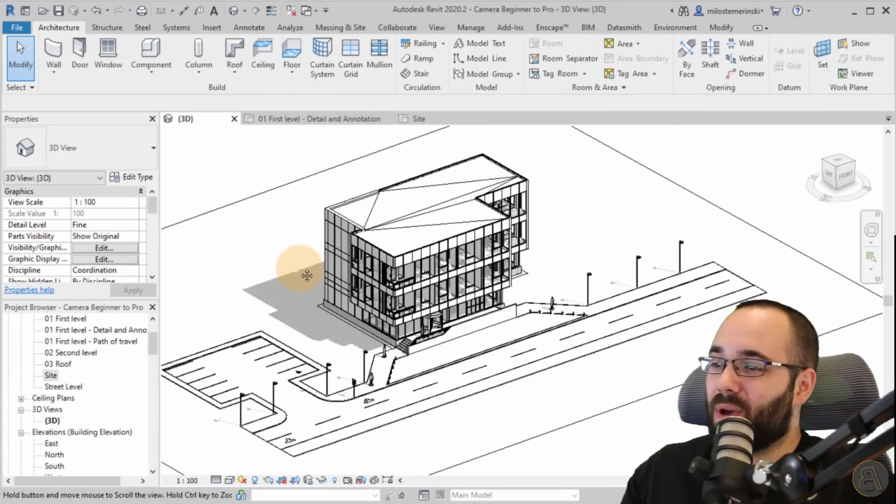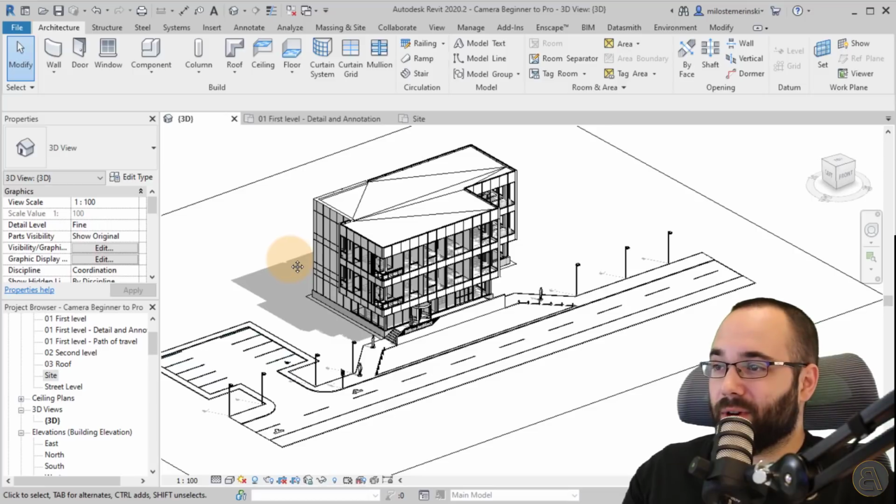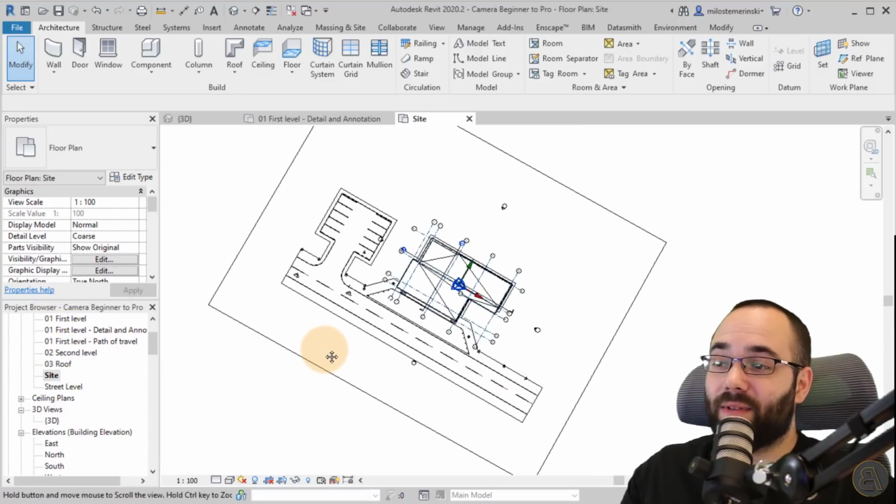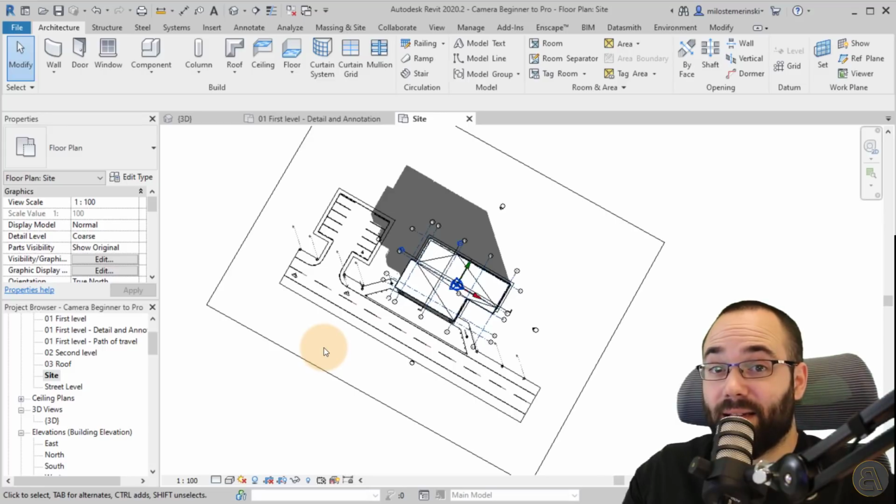So here we are, and we're just going to be using this for demonstration purposes. And what I'm going to do now is just navigate here inside of the project browser, go to the site plan, and then inside of the site plan, I'm just going to be placing a single camera.